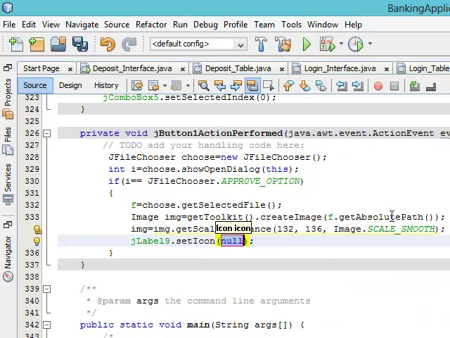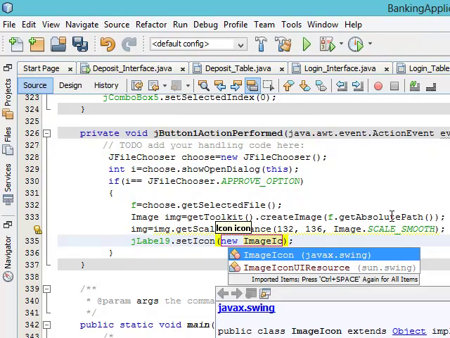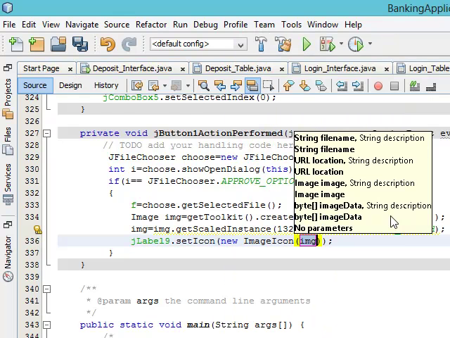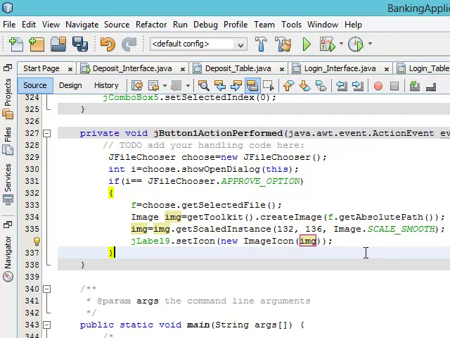So I'm going to create the object of the image icon class, image icon. Okay, let me just pick it up, image icon. Okay, let me just choose this image, so it has picked the image by default.